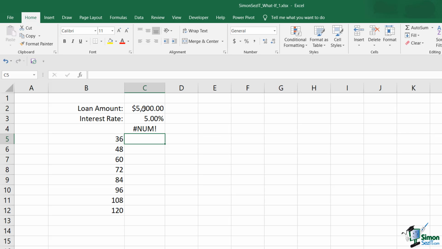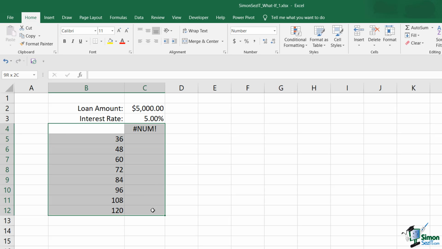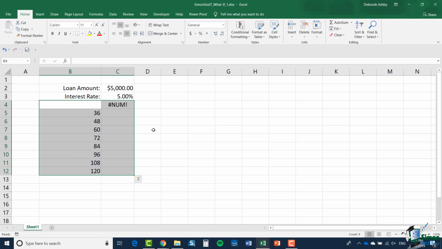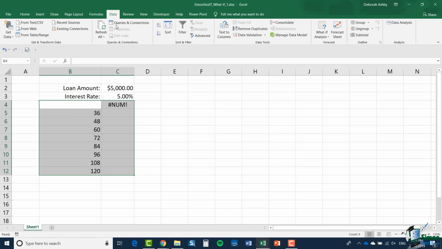And my data table comprises the list of month values or the number of periods, in this case 36 to 120, the empty cell above, and the cell to the right. So I'm going to select all of those to make a rectangular table. And when I make this selection, it's very important that I have the period numbers on one side and the formula on the other side. So now let's go to the data ribbon and over to What If Analysis and select Data Table.